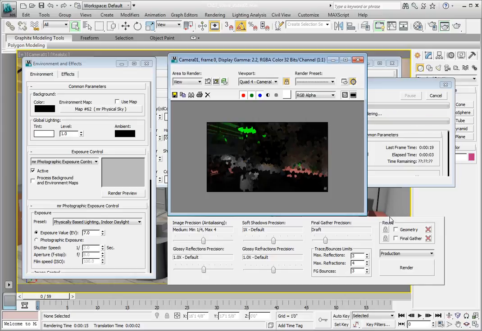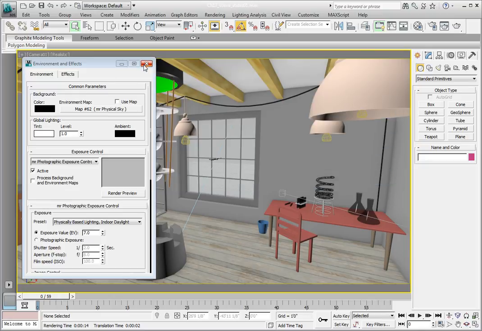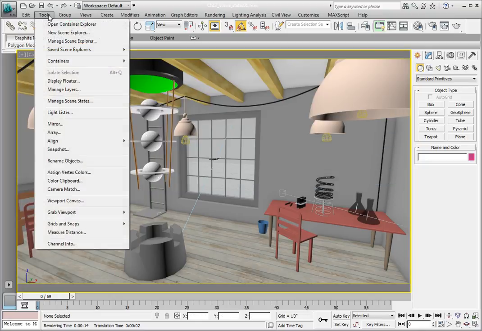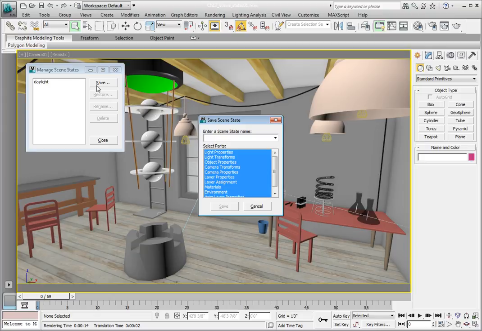You should notice now that the view out of our window is nighttime and the physical sky map is no longer being used. Go ahead and close all the open dialog boxes. Go to the Tools menu and choose the Manage Scene States option from the drop-down. Now we need to save the current state of our scene. We've made some changes and now we're able to render a nighttime scene. Click Save. In the name type in night. In the selected parts area, make sure that all of the options are selected. Then click Save to close the dialog and save that scene state.